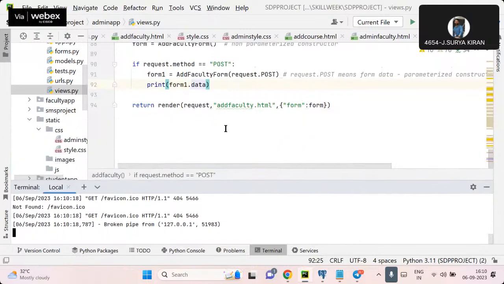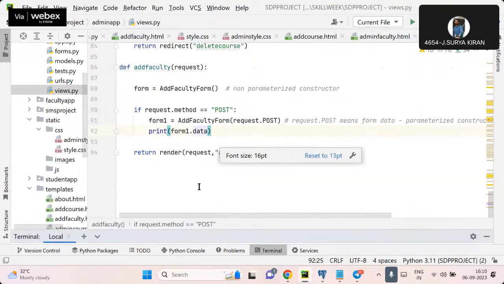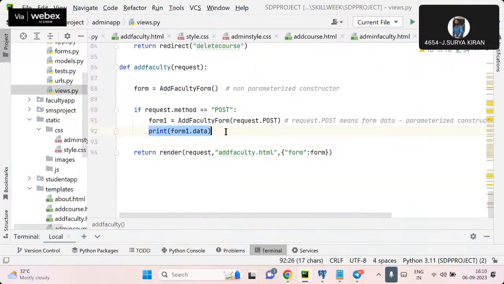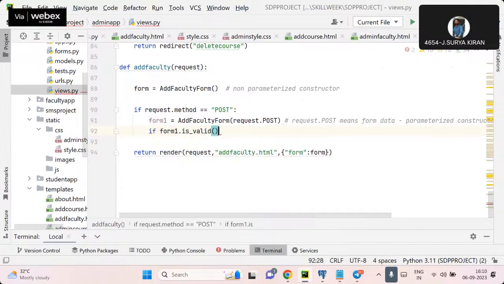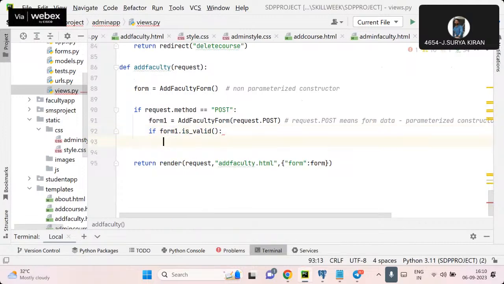So that form1.data will be saved. How to save that? Before going to that, let me verify that form1 data is valid or not. Yes, of course, it is valid because it is created based on the model only. But still, there is one thing called is_valid. If it is valid only, then save that. Just save the data by using form1.save. So this will save the data in the database table.